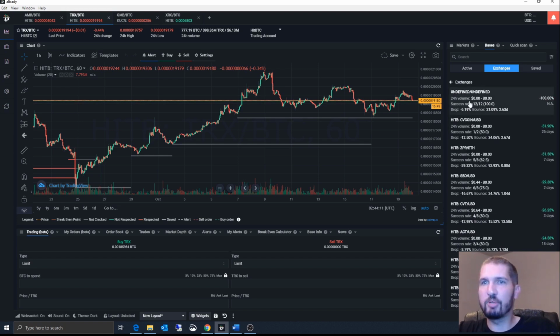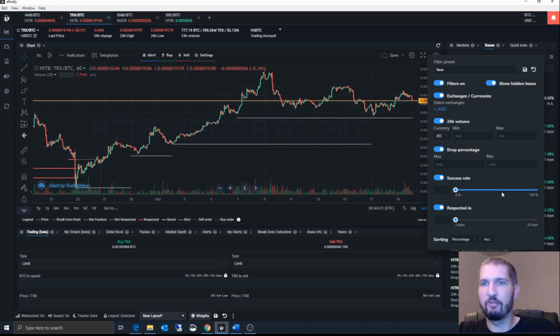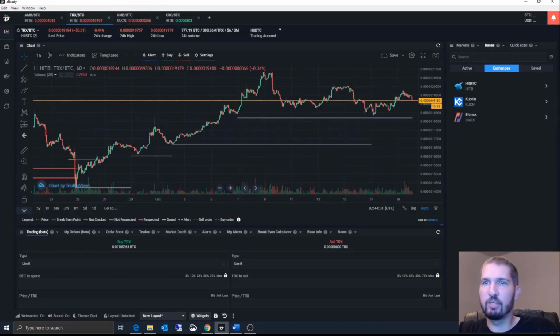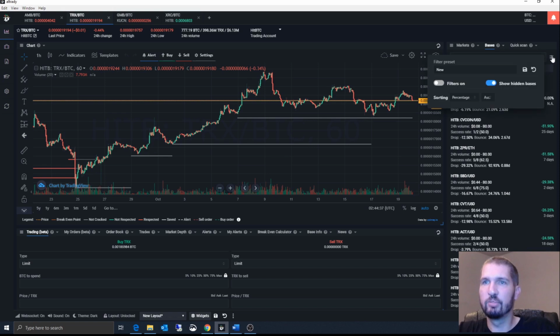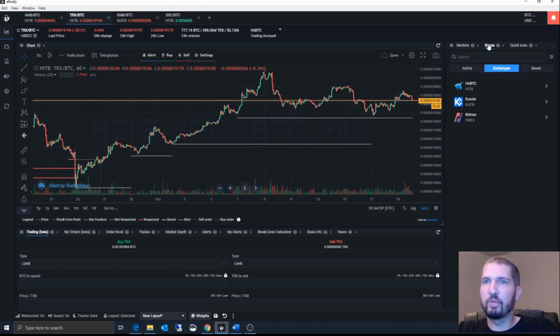Now, if you want to filter out some of these low volume coins, you can click on this button right here and turn your filters on. You can set up filters here to change what shows up. So you'll set up your filter, click save, and it will modify your list here based upon what filter you set up. You can also sort these without setting up a filter. You can sort by percentage, success rate, respected in, which is the amount of days it's respected in on average, which means the amount of days it bounces back up to that base, things like that, and then change it from ascending or descending. So that's the base widget.